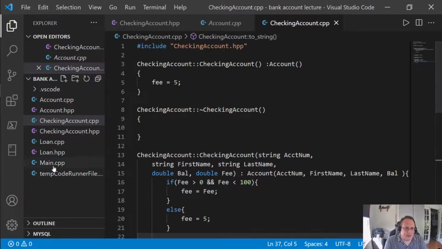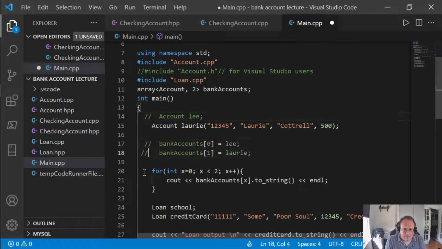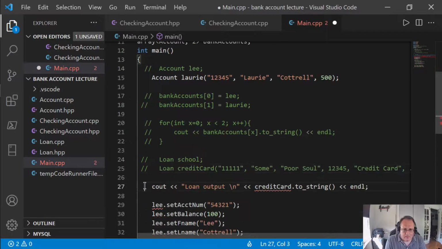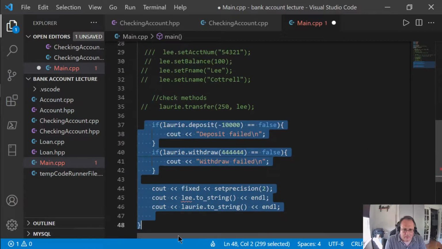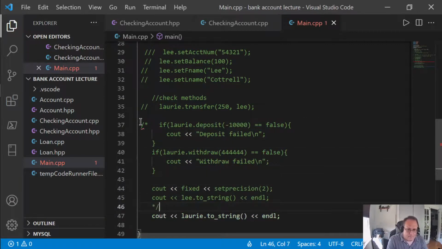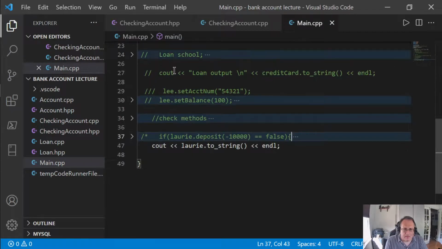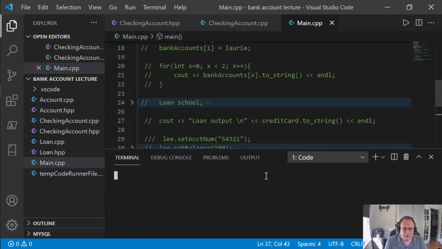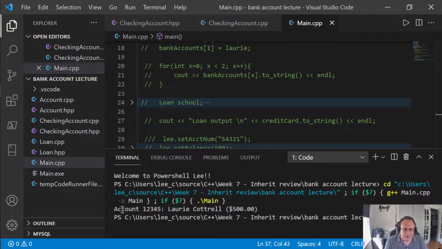Let's just see what it does for us. Let's go to my main. And I have a bunch of stuff that I did in lecture. I'm going to comment this all out, with the exception of my wife. Could have done this faster. Okay, so I've commented everything out except for Laurie and this outputs. Do a quick run on this, make sure it works. Well, there we go. Okay, so here's my output from my accounts.